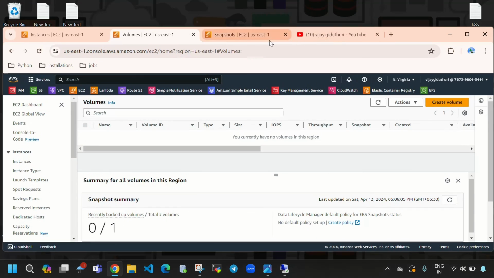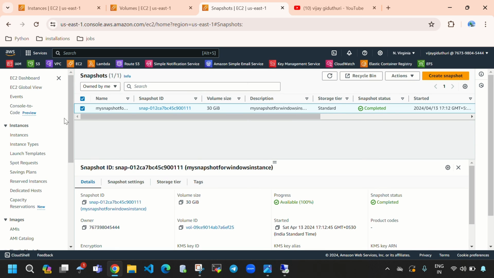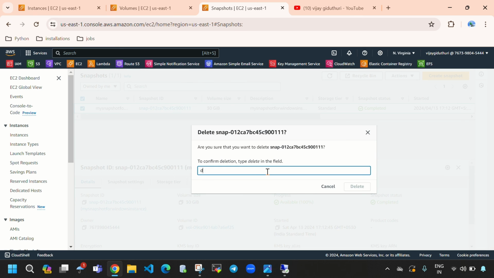So let's remove our snapshot. Here you can see this is the snapshot of our Windows instance one. Let's remove this. You need to select this, select actions, select delete snapshot, and here we need to select delete and delete.